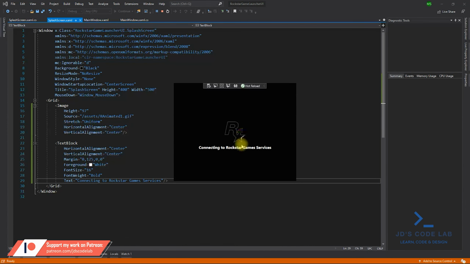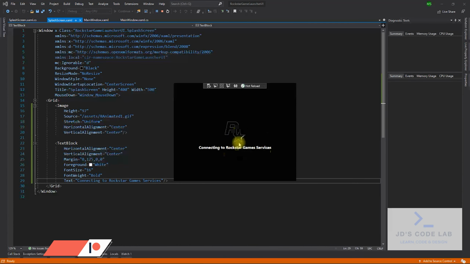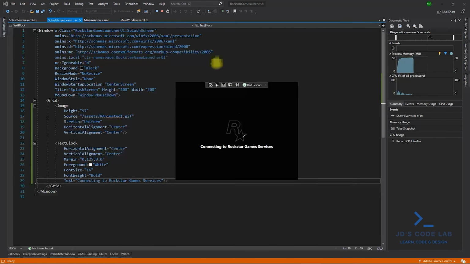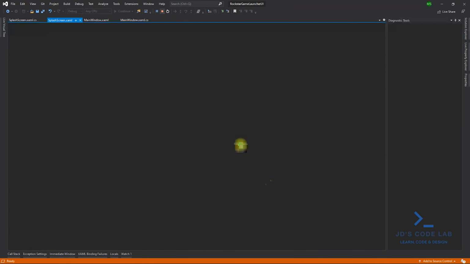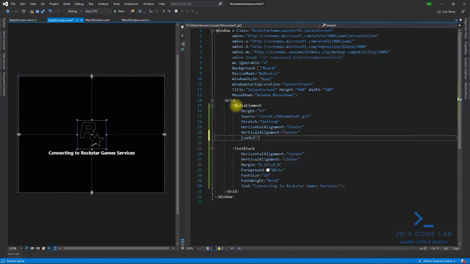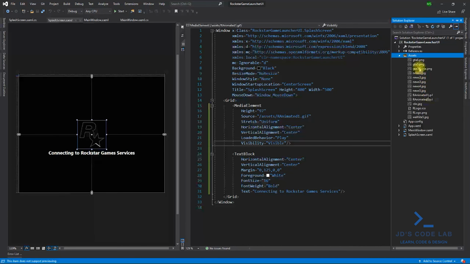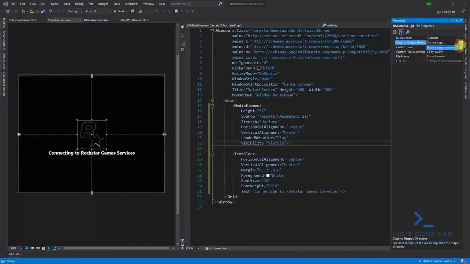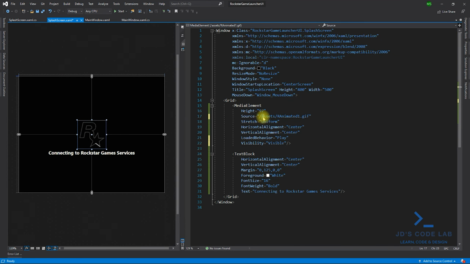As you can see, our Rockstar logo GIF isn't working. This is because we used image control for GIF. Instead of image control, we will use media element to play our GIF. So let's replace our image control with media element and set the load behavior for GIF as play and visibility visible. And most important thing I forgot before is to set the build action for my GIF to content and copy output directory as copy always.